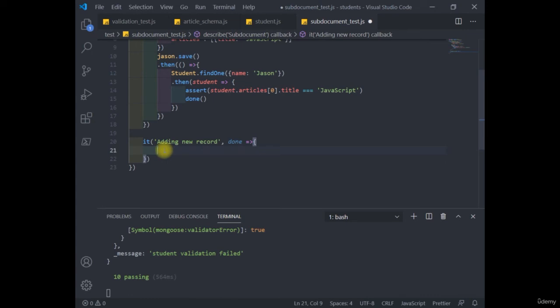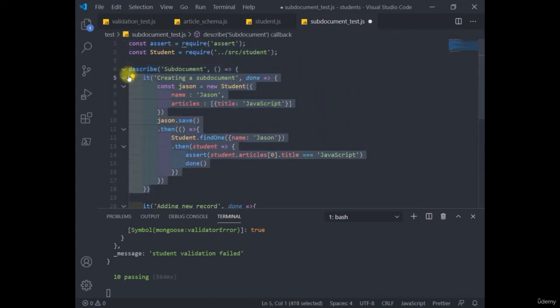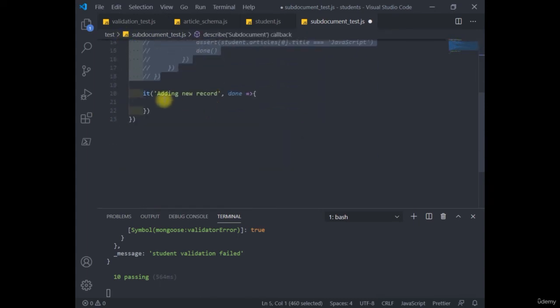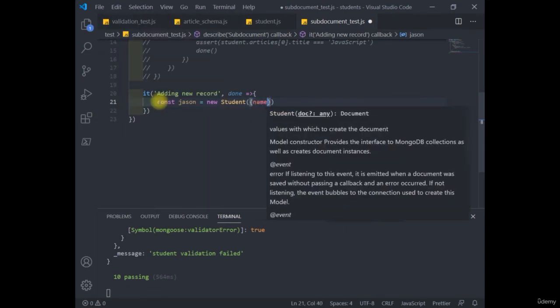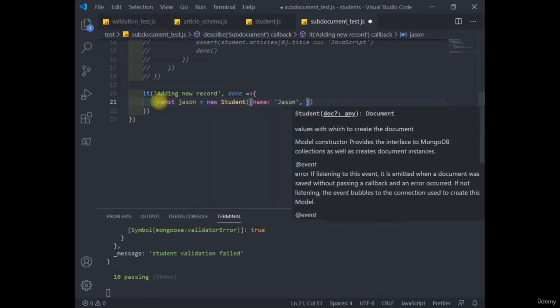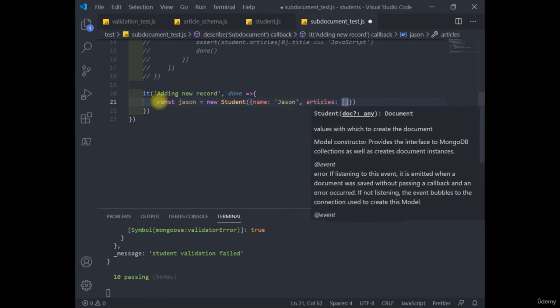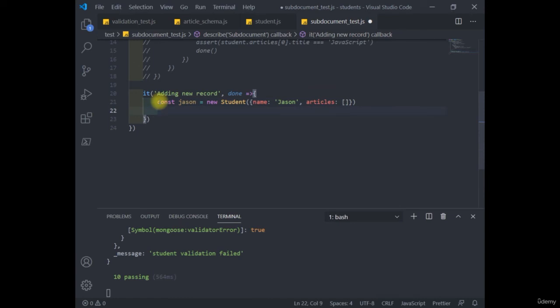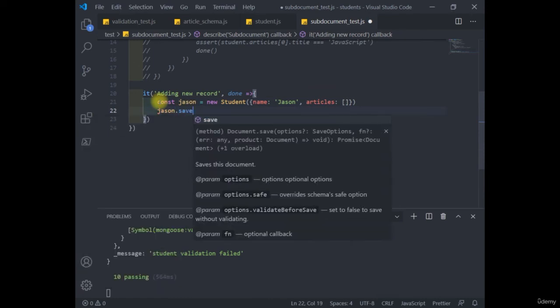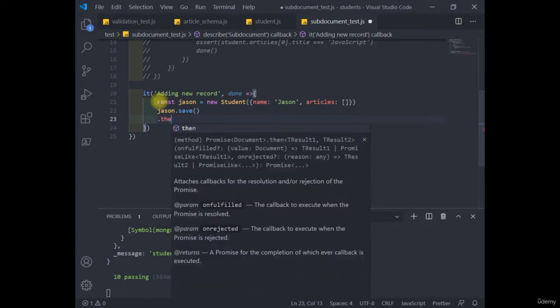All right, so we'll start with our first to-do, creating a student. Before I start with that, I want to make this block comment because sometimes it causes errors, okay? Const Jason. He is a new student. It has a name of Jason. I will add to this a new property called articles with an empty array. Now I'm going to save it, and then I'll fetch him.